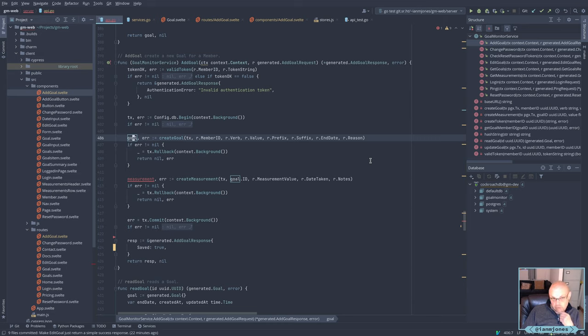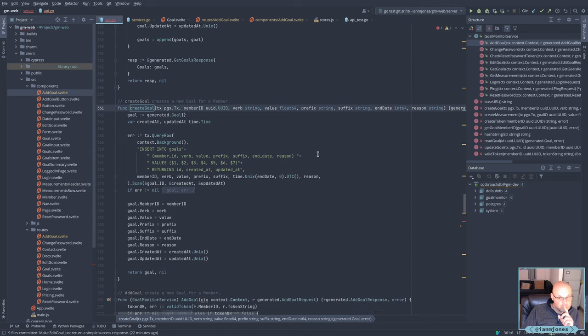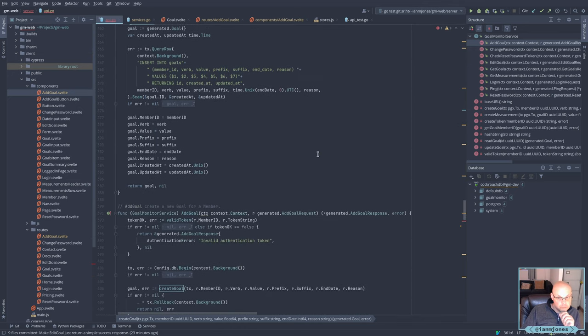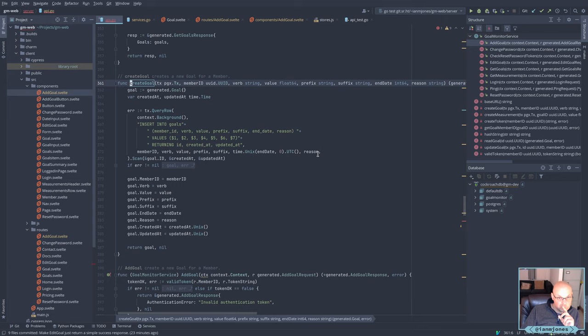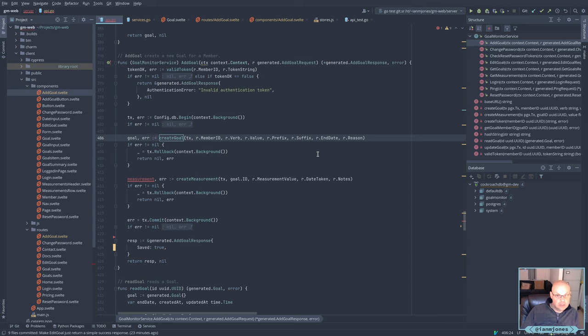Do I go really deep with this API and make create goal and create measurement just return their IDs too? Or do I keep them returning the full Monty? I think for the time being we'll leave them returning. This is unused here, so that becomes that.